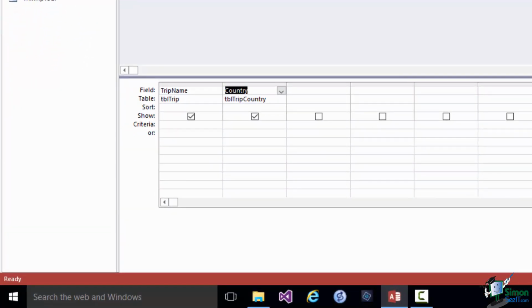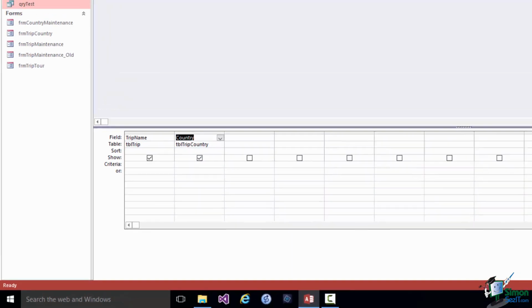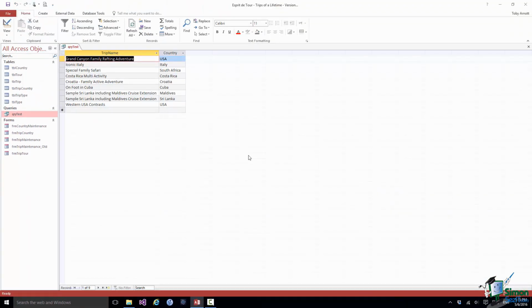And basically you can see now that we need a join because there are two tables involved in this. There's the trip table and there's the trip country table. Let's run that query.